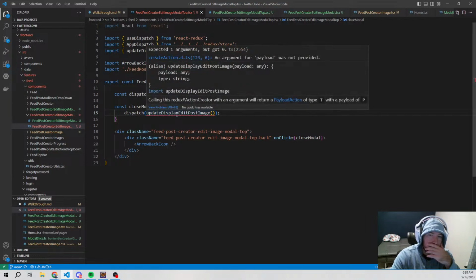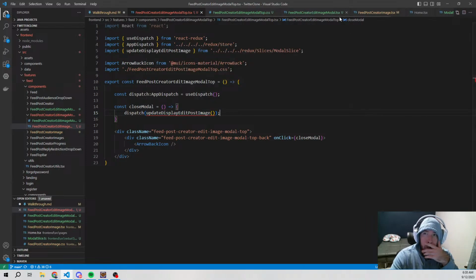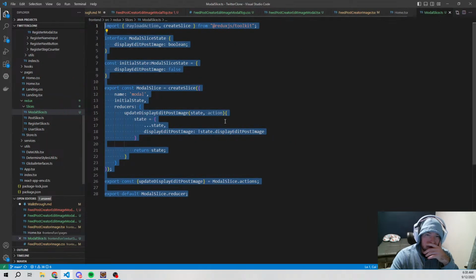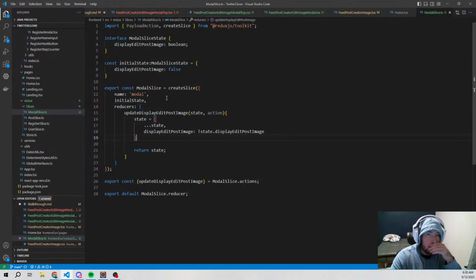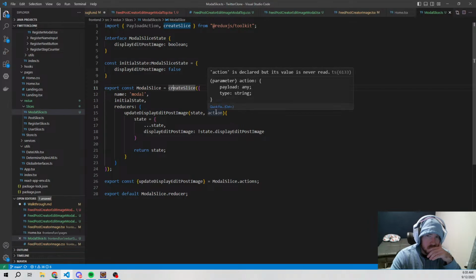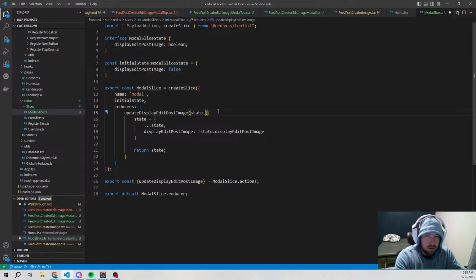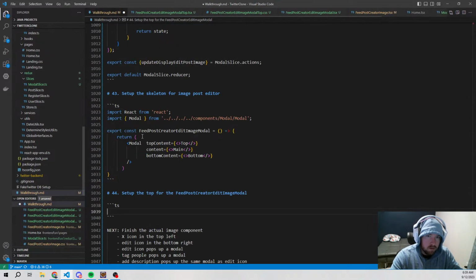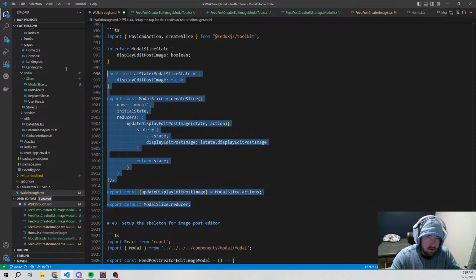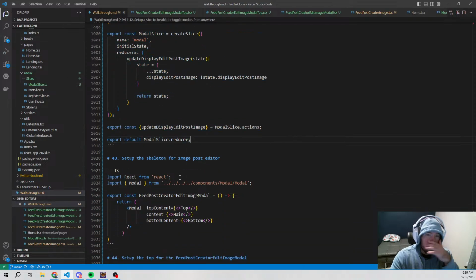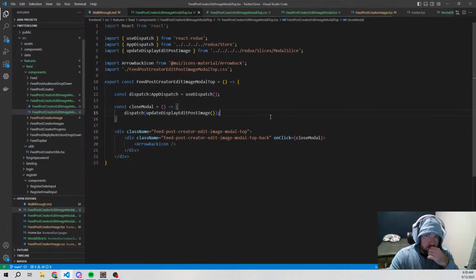And let's see. Expected 1 argument, but got 0. Should be able to ignore it. Little slice. I don't think we can get rid of this action. Yes, we can actually. We're going to get rid of it. We don't need it anyway. Okay. So that will basically, if it's open currently, just close out of it, and that's all we need.